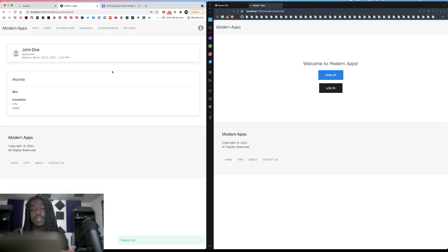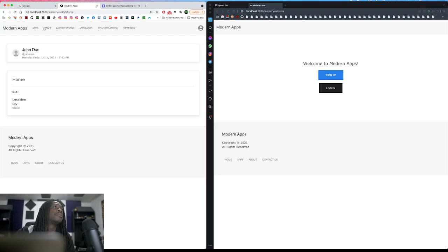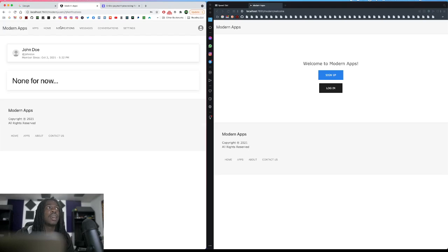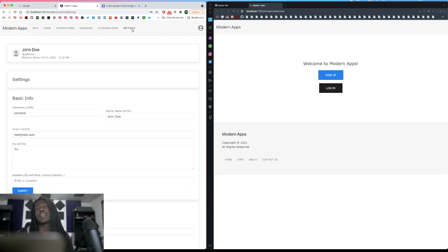So I'll go ahead and submit that, and then it's going to bring you to your home page. So here you have basic information. At the top you have the main navigation like any other site. Apps is basically the different apps that I'm making. You have the main home page, you have notifications, messages, conversations, and then you have the main settings.